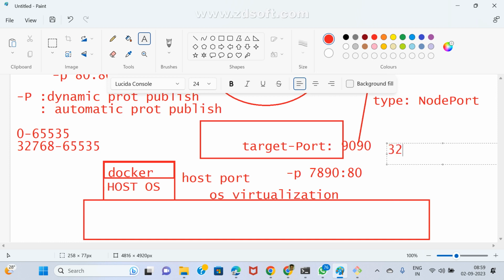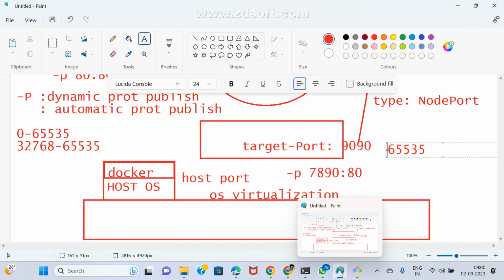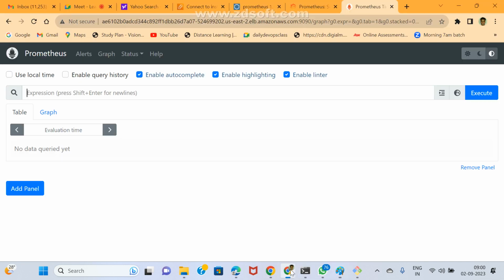The last one is 65,535, right? How many digits at the end? Five digits. Whoever takes capital P will be assigned automatically. If you use small p, you need to enter a four-digit number. So Krishna, got the clarity? These are the internal things.